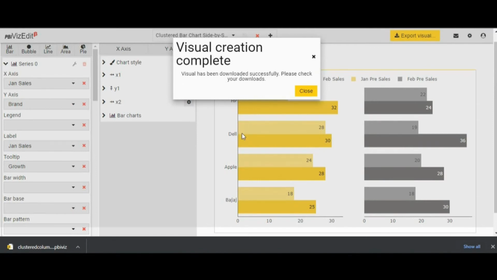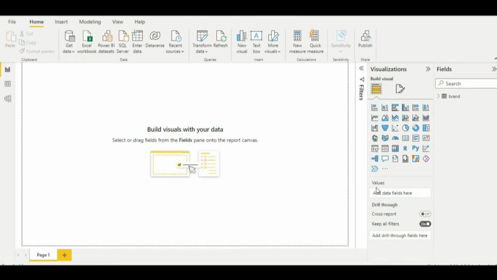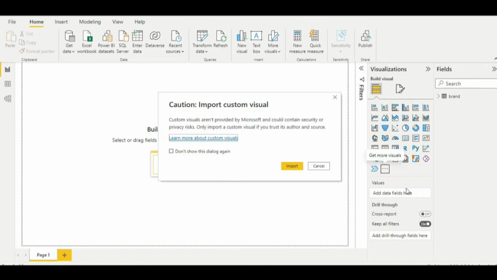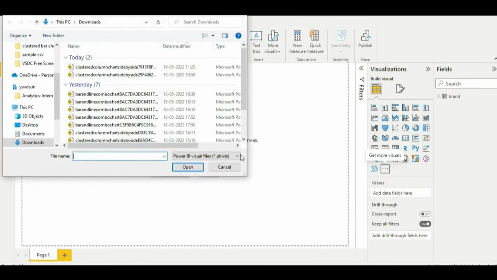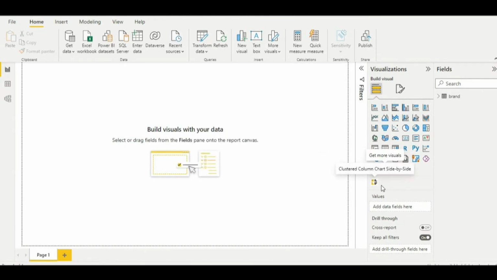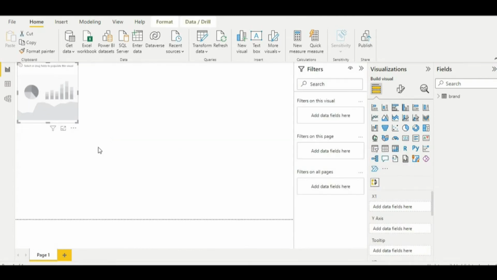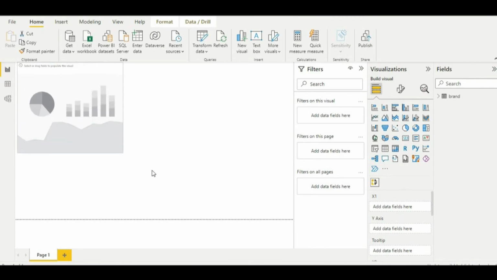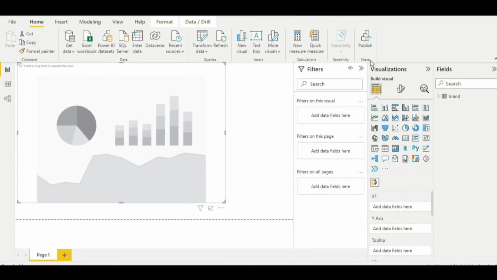Now we will go to Power BI and let's explore our visual. To import the visual, you need to click on these three dots and go to import a visual from a file and then import. Go to the relevant folder where you have downloaded your visual, just open it and okay. And as you can see here, this little tiny icon, just click it and you have your visual. Just drag it a little bit, make some space.